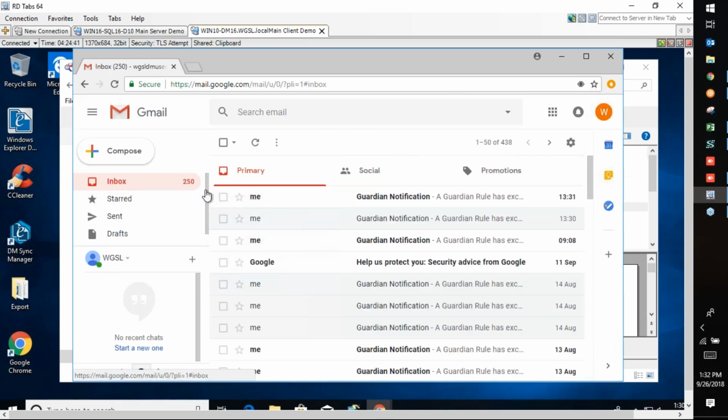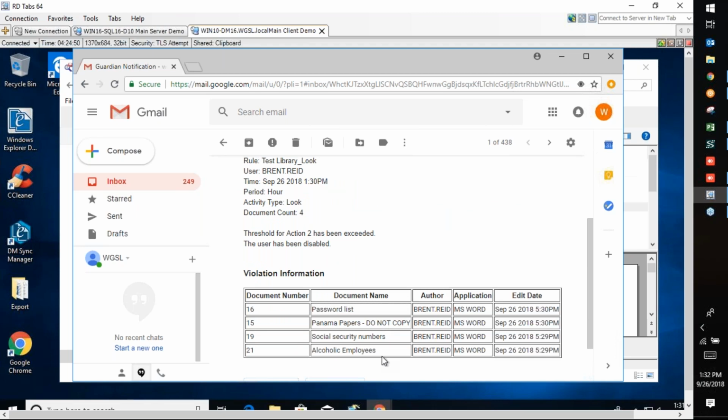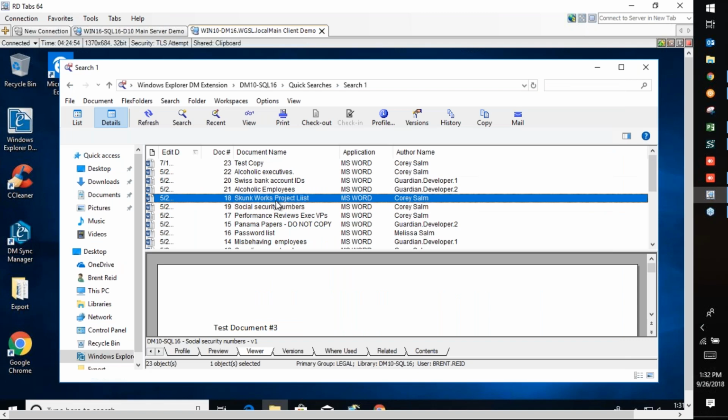So we'll go back to our inbox, and we can see that the second notification has gone out. Again, it identifies all the information about the user and the library. Again, it shows the documents that have been viewed. And normally, this user would have been locked out. So I'll troubleshoot later to find out why it's not locking the user out.